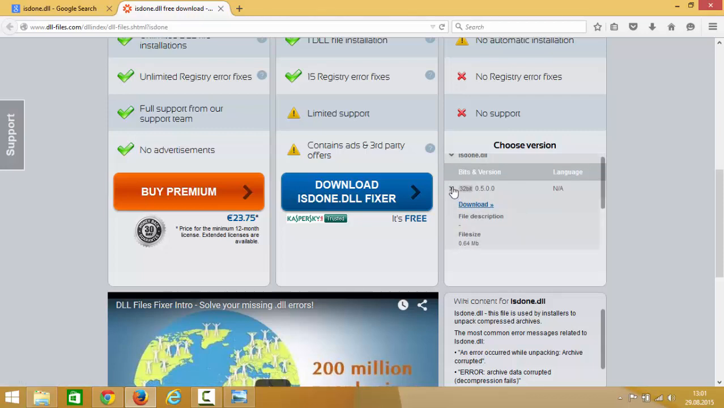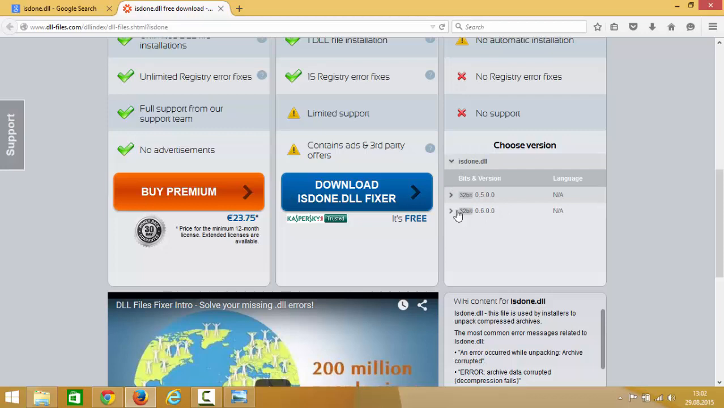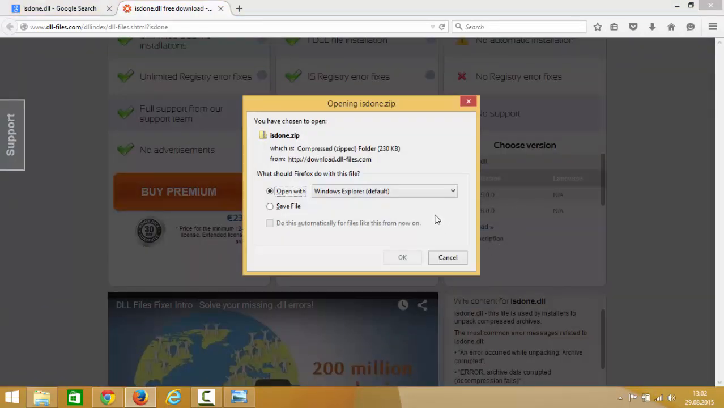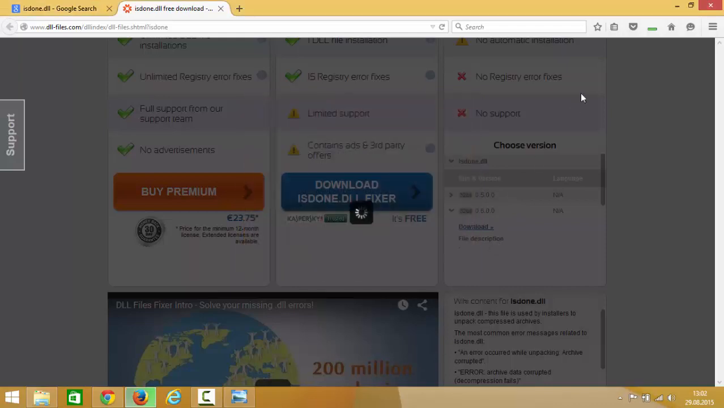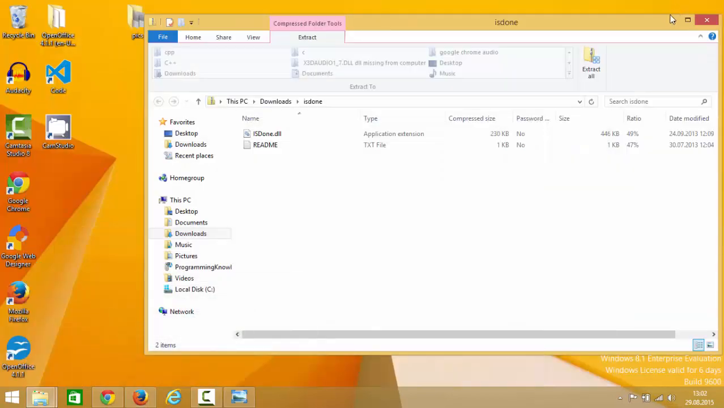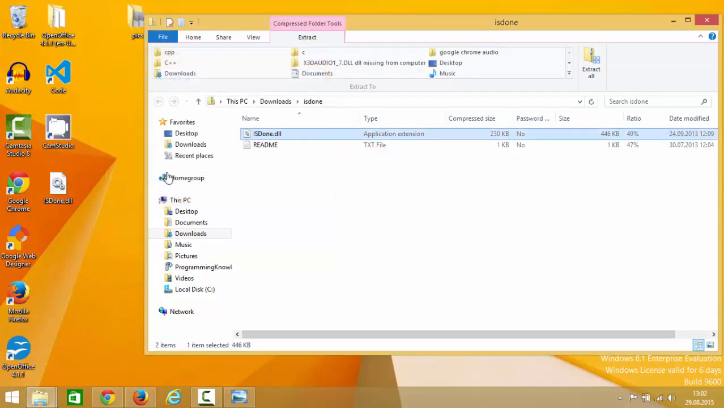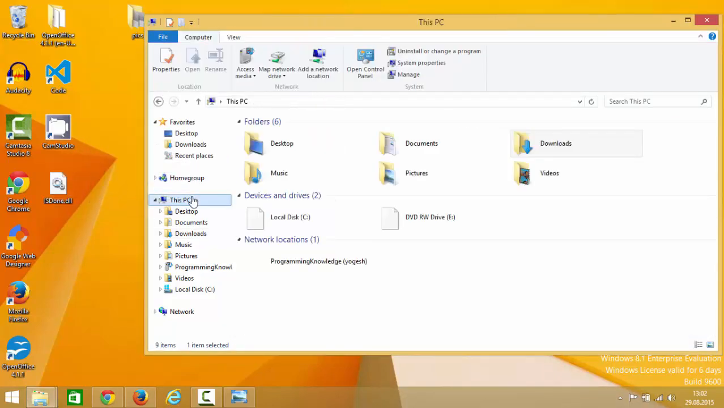And download the latest version. Whatever the last version is, which is 6.0.0 in this link, just download this, and it's going to download a zip file. So save this file and then open this zip file. Now in this zip file you will find the DLL file, which is ISDone.dll. Just drag and drop it to your desktop or anywhere in your folder.